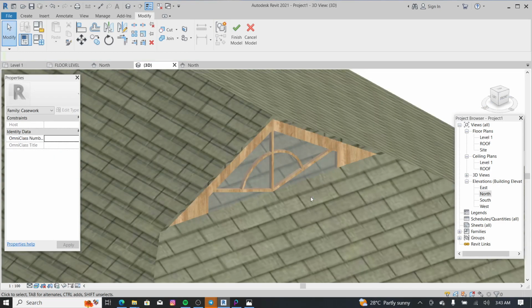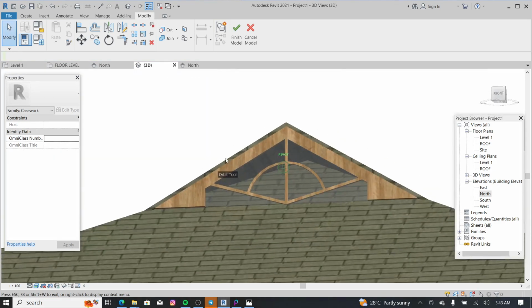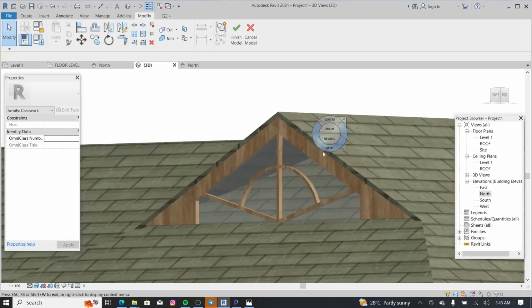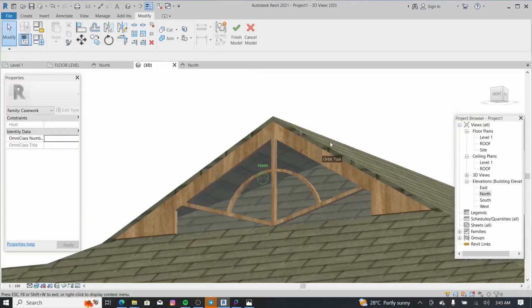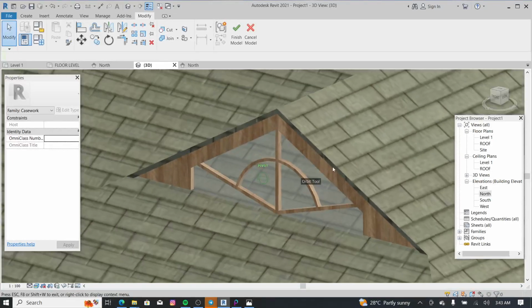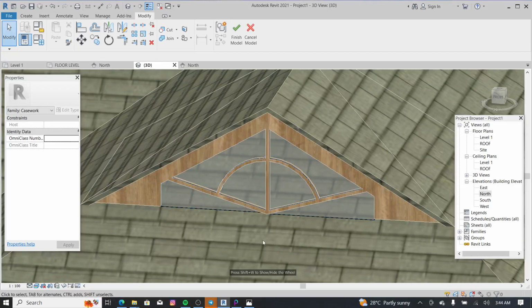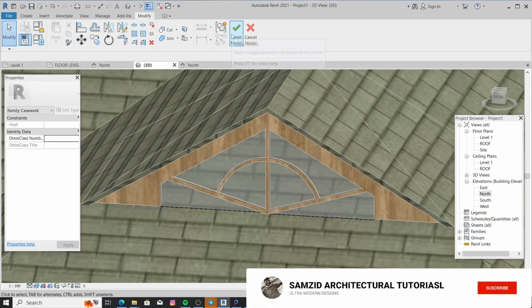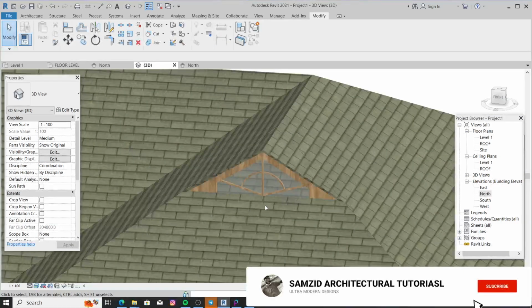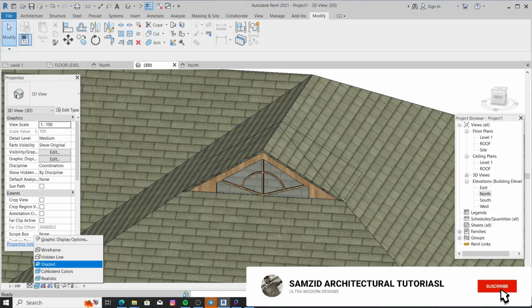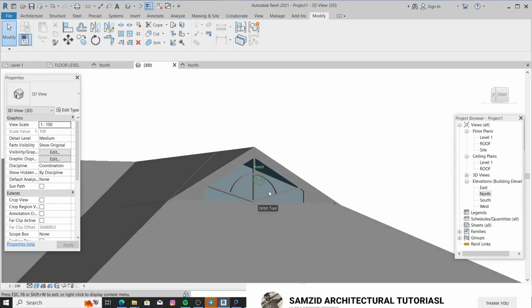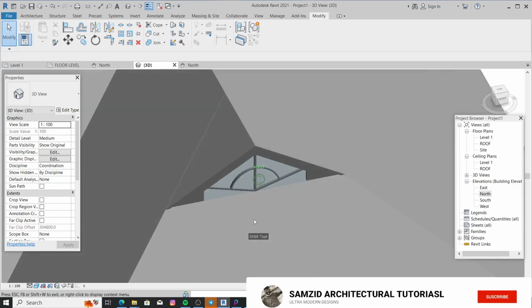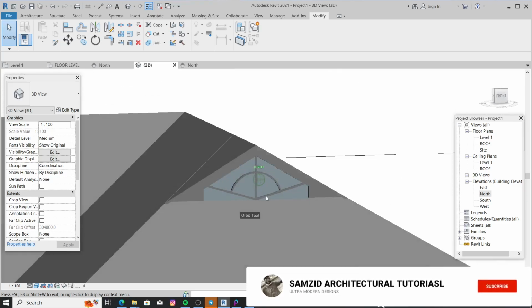Very nicely. You can see how I've created this very neat, and it's simple, guys. So what you do is you hit finish mode. Then if you go to shaded, see how it is very nicely created.